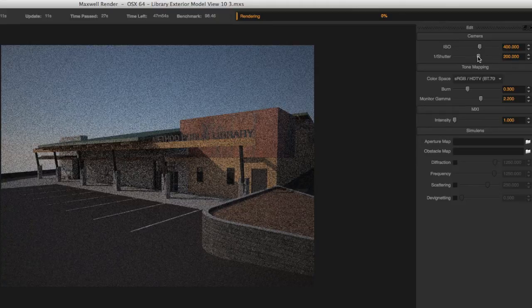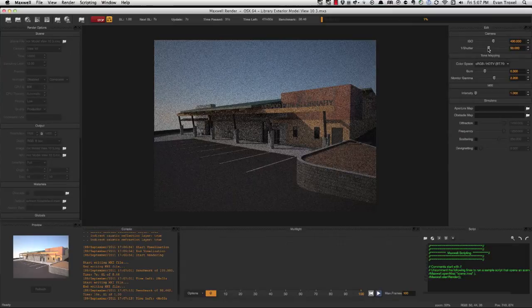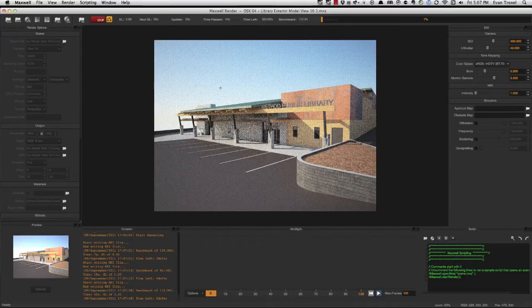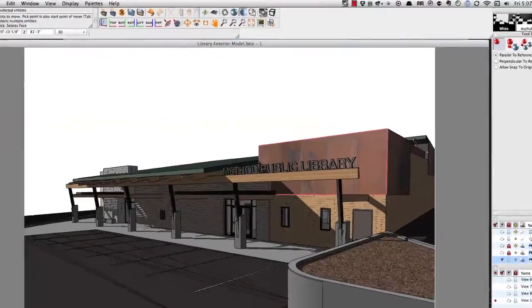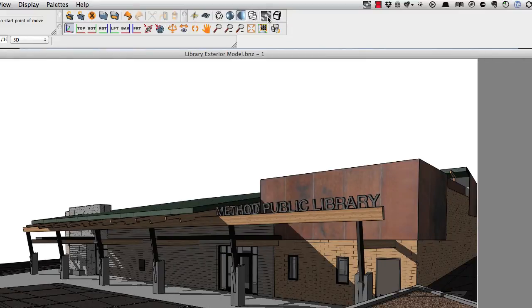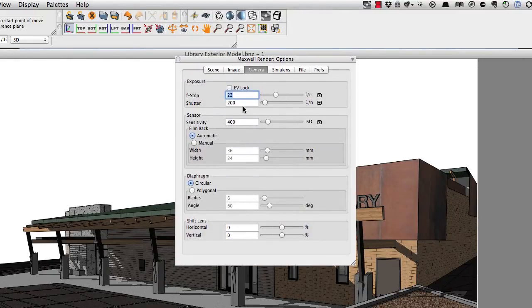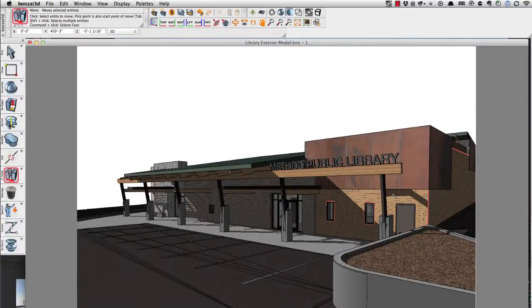So now we can start to play with the shutter speed. So remember, slower shutter speed means more light. So as we go down with the shutter speed slider, the image gets brighter. Okay, and then when it gets to the next sampling level, we'll see it pop into place. All right, so once you find the shutter speed that you like, maybe 50, let's go ahead and just copy this value, and we can stop this image from rendering. And we'll jump back into Bonzai, and let's just paste that into the settings for Maxwell Render. Okay, so 50.